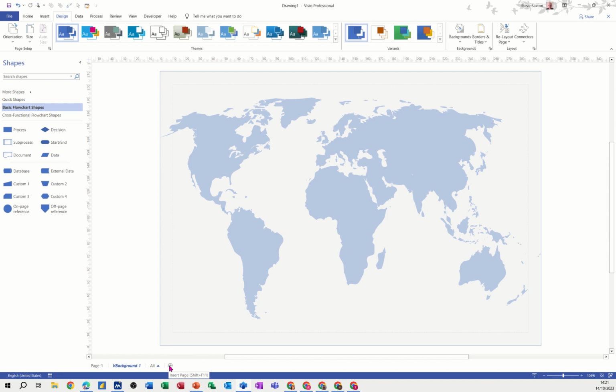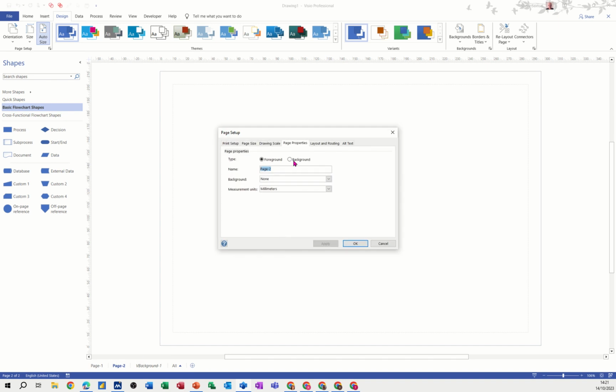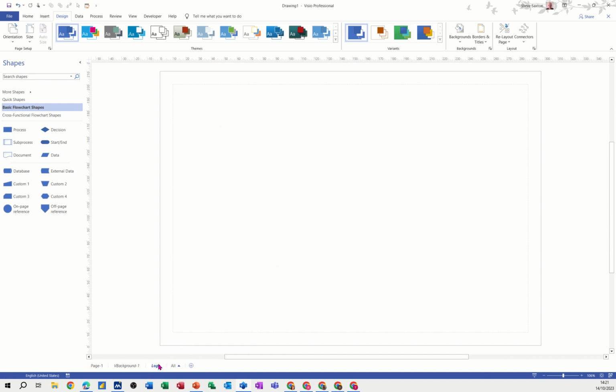So I'm just going to get a blank page, page 2. Now if I go into page setup there and say it's a background page, I'm just going to call this logo for now. It hasn't got a background itself, but you could do that if you want. I'm clicking OK to that, and now it's gone over there.